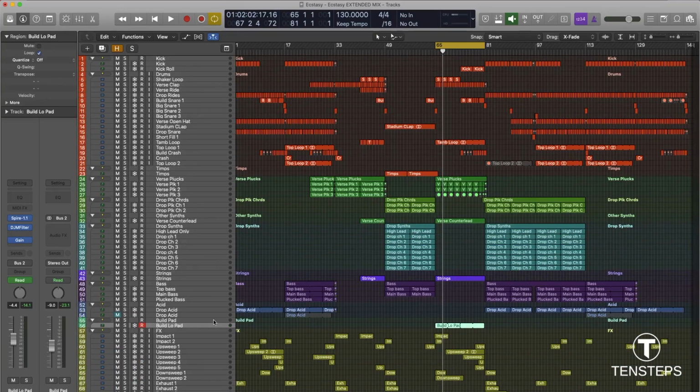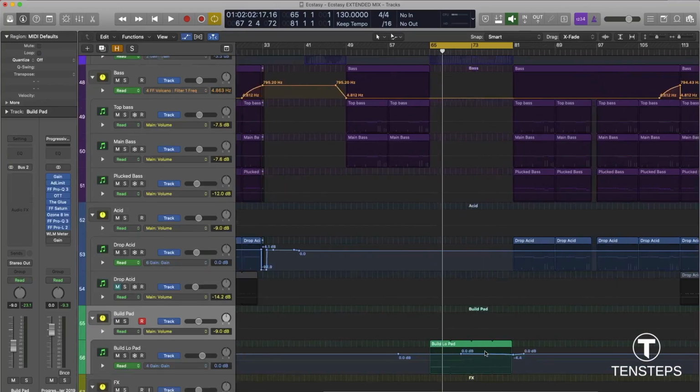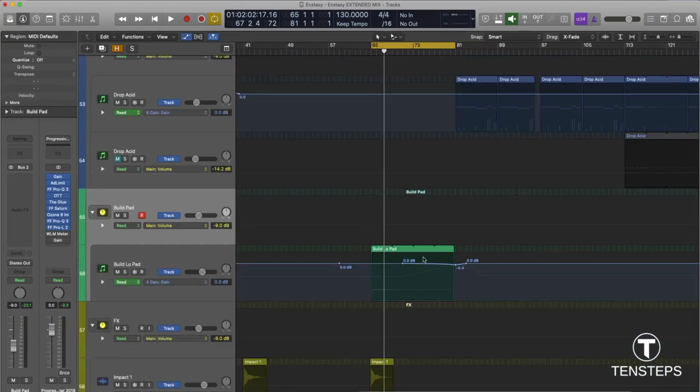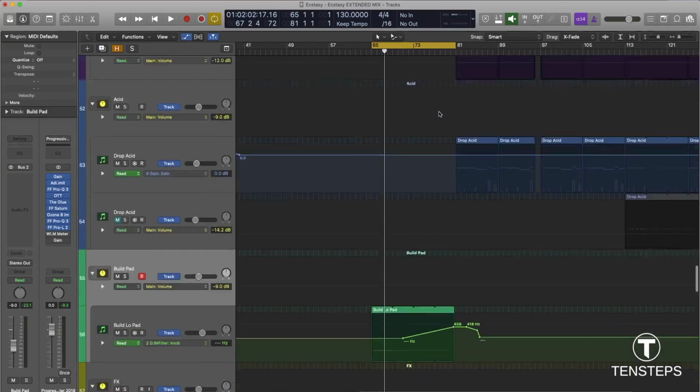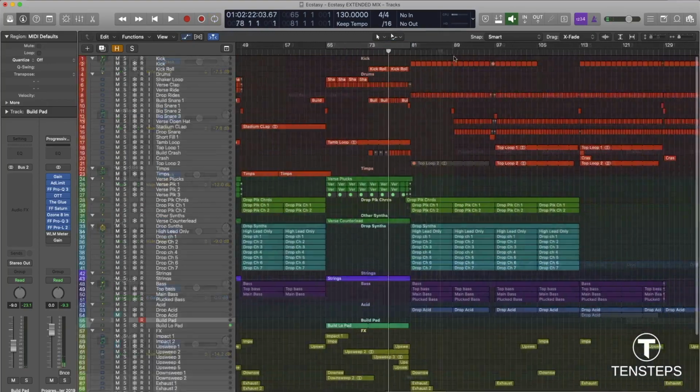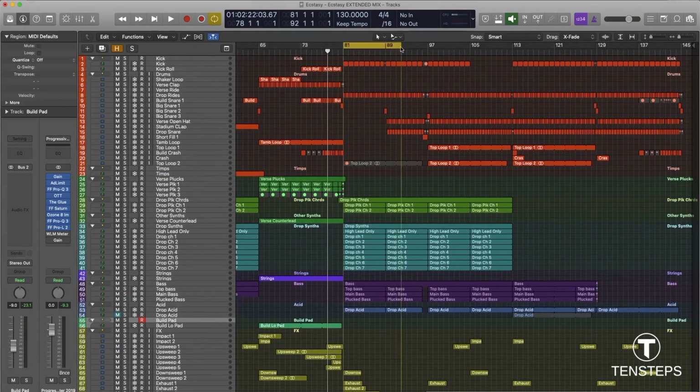And then that pad will actually be filtered and gained down. So as it gets closer to the drop, the volume drops and the filter goes up. So you get less and less and less bass until you can barely hear it at all. And then the drop hits nice and hard. So let's move over to the drop, right? The main part of the song.